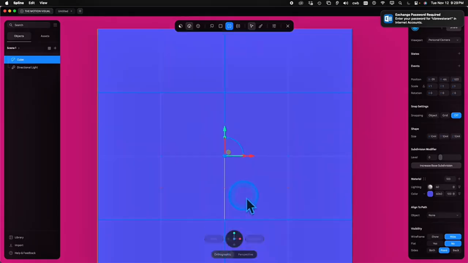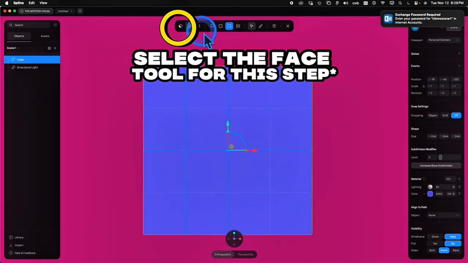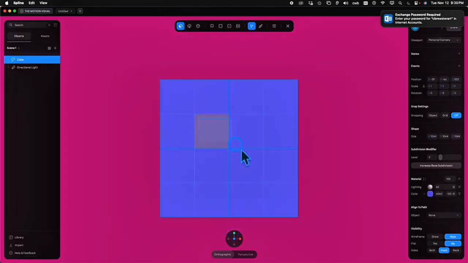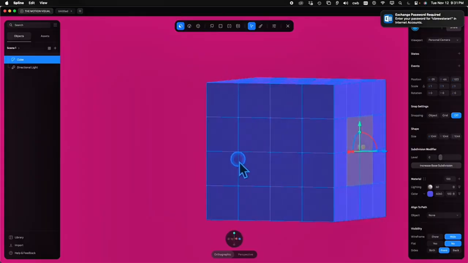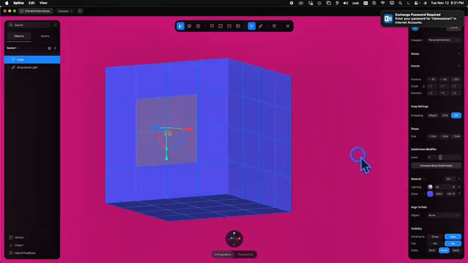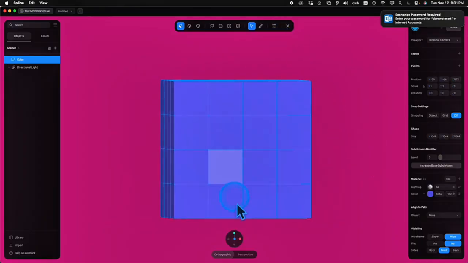Now reset your camera so only one face of your cube is visible. Click and drag a box to select the 4 center squares on this face. This is how you select multiple faces at once. If you rotate your cube, you'll see only these 4 faces are selected.